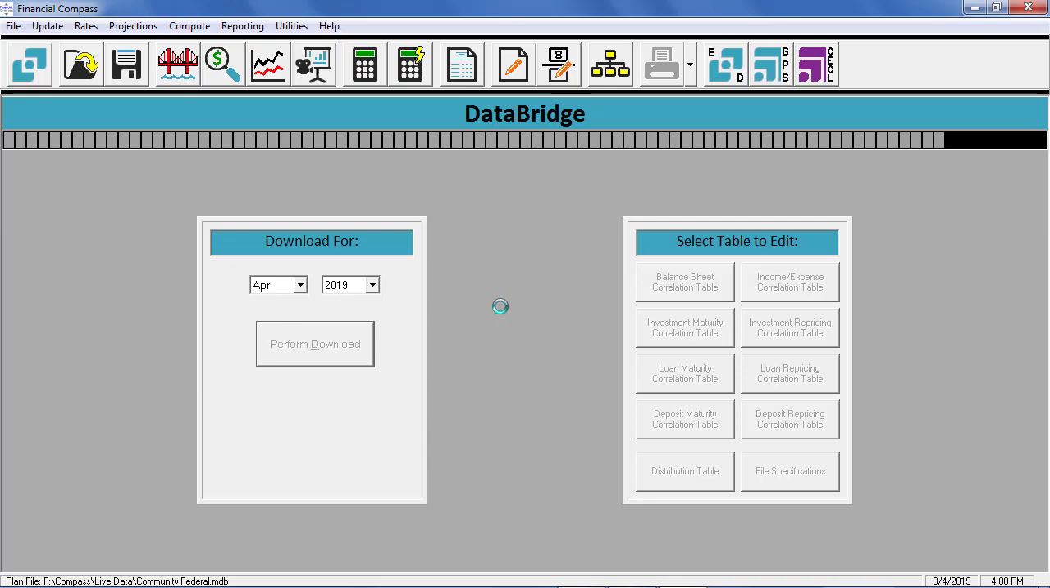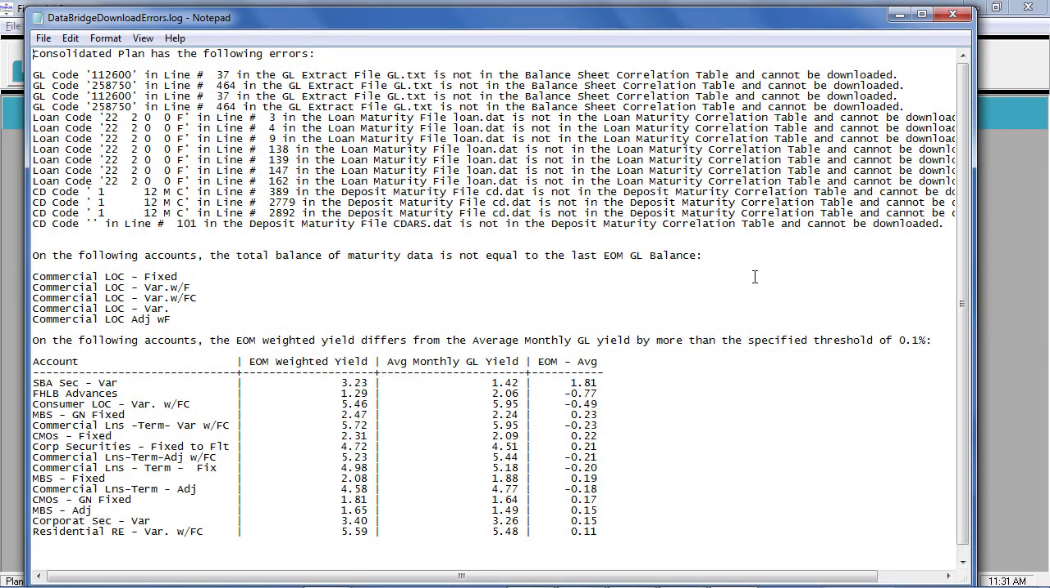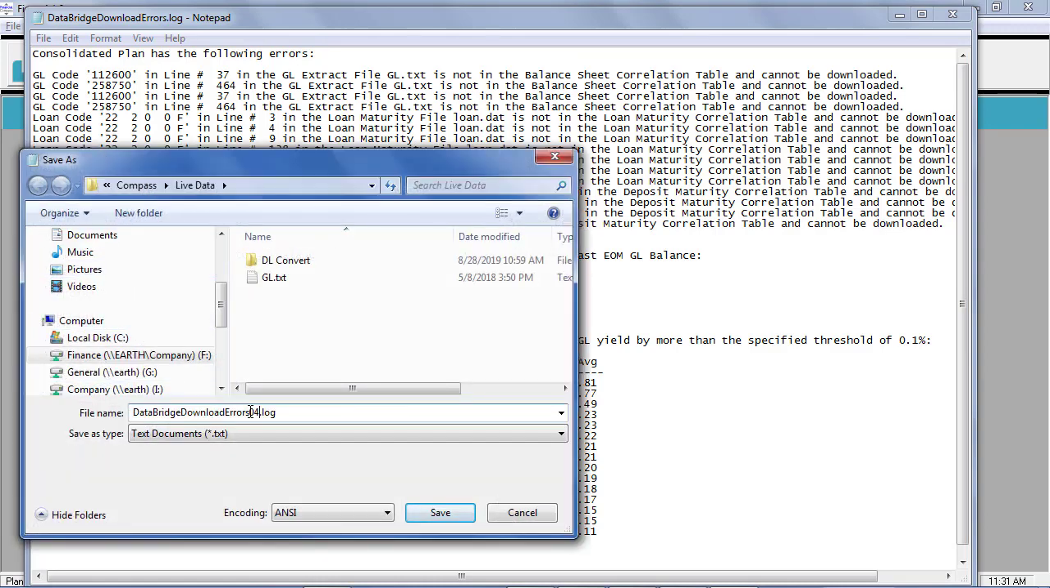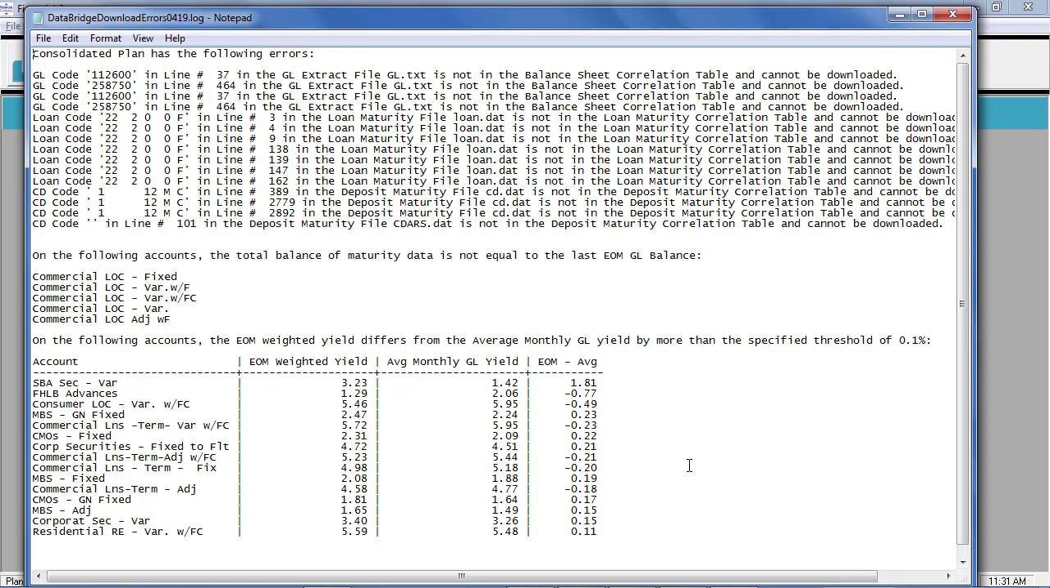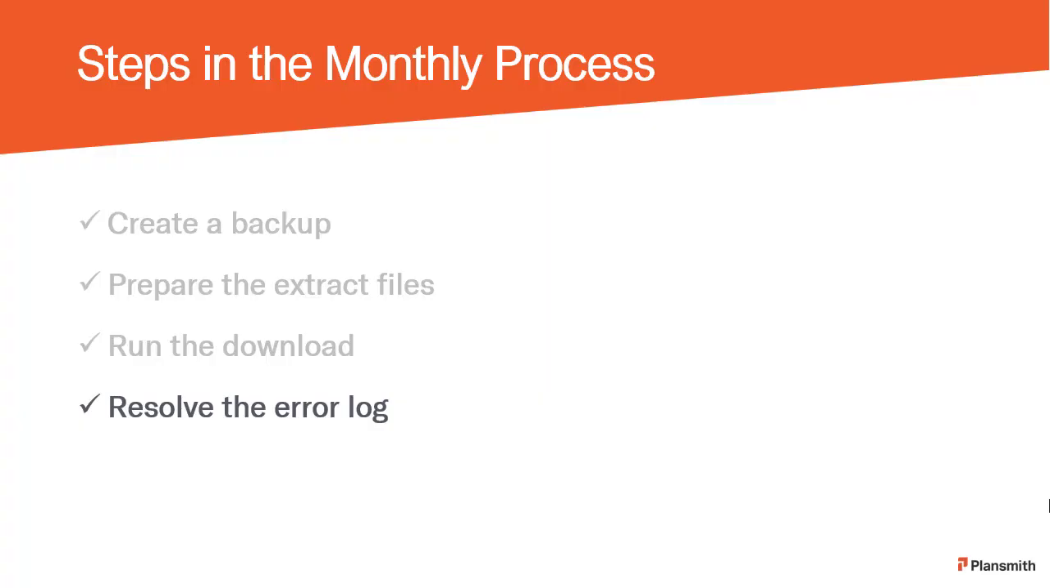Compass will complete the download and display the Data Bridge error log. Some clients like to archive these files. If so, click File, then Save As from the Notepad main menu. Add the month and year to the file name and click the Save button. You may want to refer to the error log later to help you locate any issues that aren't resolved in the normal download process. But for now, we'll just click the X in the upper right-hand corner and close the Notepad. We're ready for the fourth step, to fix any issues in the error log.